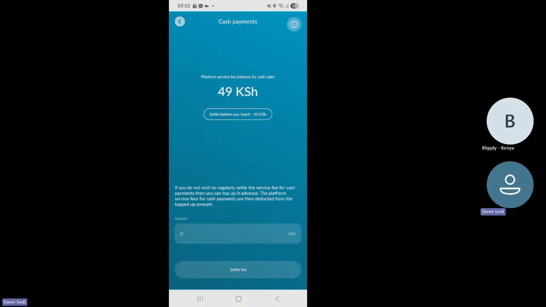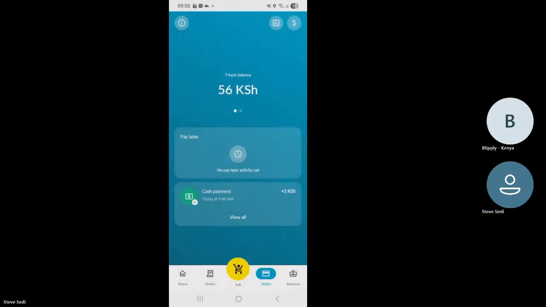For example, you make a sale of 200 shillings, someone pays via M-Pesa, it is automatically deducted. So the merchant will receive 198 shillings, 2 shillings will go to the platform, right? But for the cash payment, it will be -2. So when it reaches 50, as I had explained, that is when it is settled, right? Yeah. So you can either opt to settle it manually or automatically.